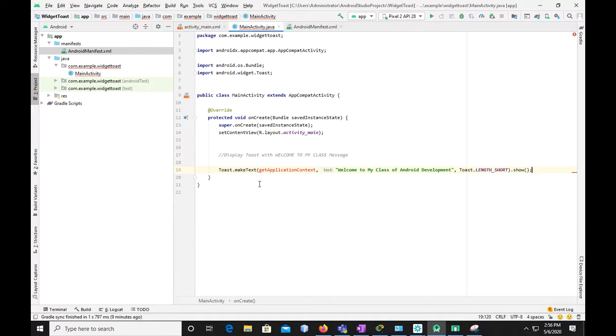So when you use it, I'm using only one method, which is makeText, getApplicationContext. Here is a method value, I mean two curly brackets. Save it. makeText getApplicationContext, text: welcome to my class of Android development. I want this to appear as a notification when I run the application. So when you add this in the main activity file, we can just go and run it.